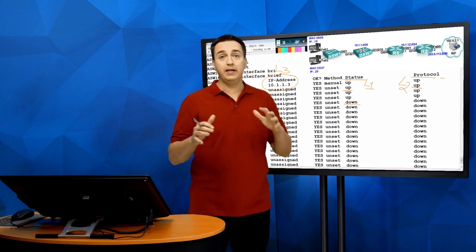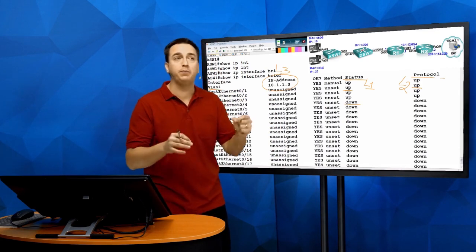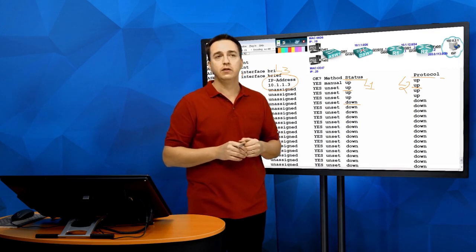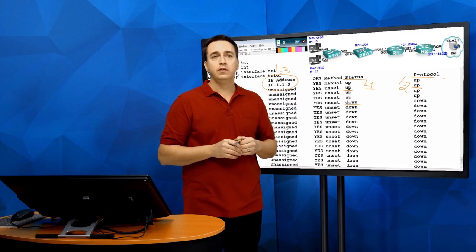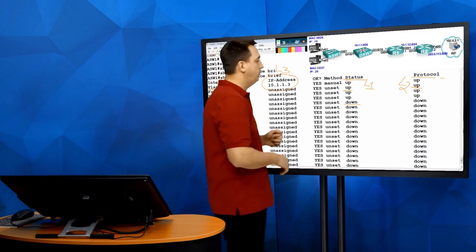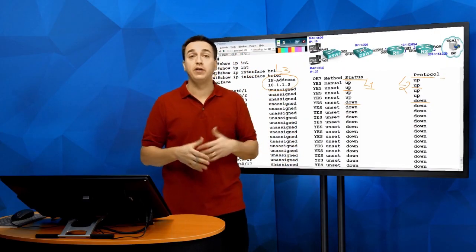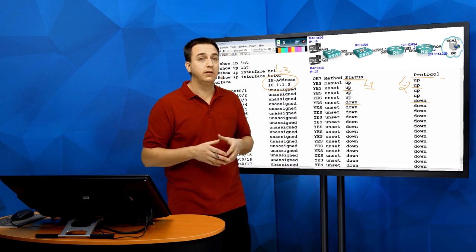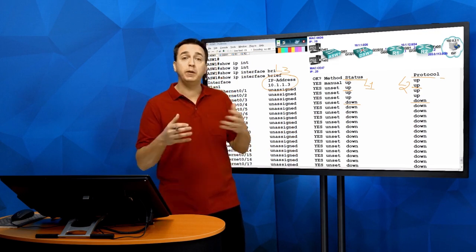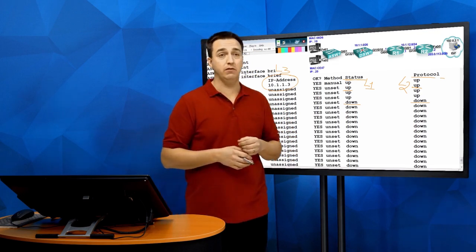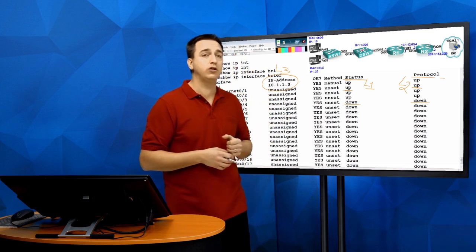So up is what you want to see if you expect to have communication. What if we saw down, as we see over here, for FastEthernet 0/4? What does down mean? Well, down means we don't have layer 2 connectivity. It might be because of an encapsulation mismatch. Because if we're not speaking the same language, we can't talk to each other. That's why we would see down at layer 2.